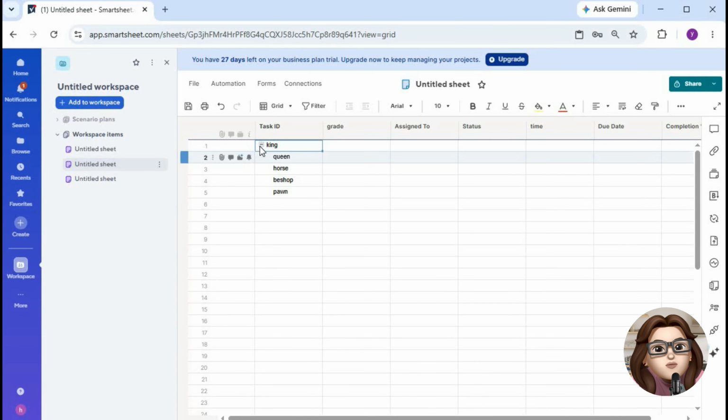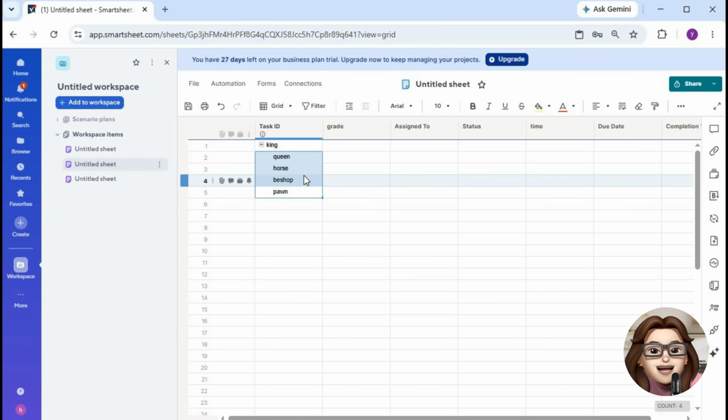Once your rows are arranged correctly, select the child rows that belong under a parent task. Then, click the indent button in the toolbar. The selected rows will move slightly to the right, creating a hierarchy beneath the parent row. Repeat this process for each group of tasks until your entire sheet is organized into logical sections.